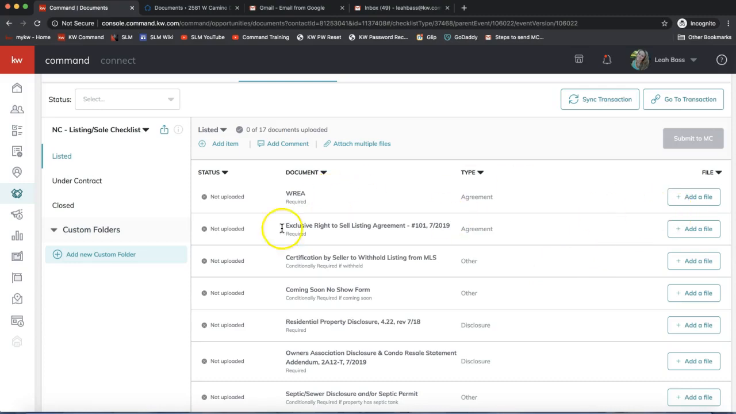So on the right-hand side, you see a bunch of different documents going down your screen. These are not actual documents. It's more like a checklist to let you know what forms are required in order to get paid, or what you can submit here. On the far right, you'll see it says Add File. So I'll go ahead and click Add a File.